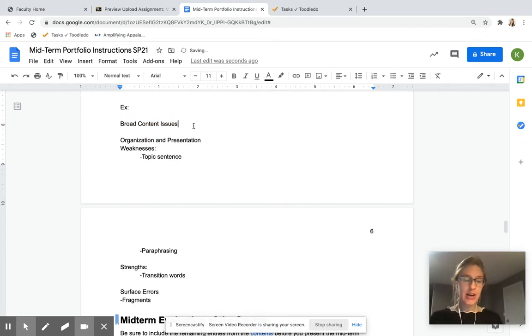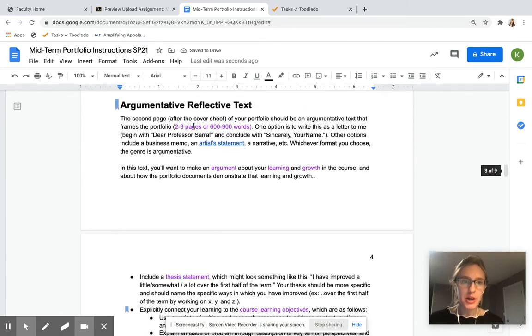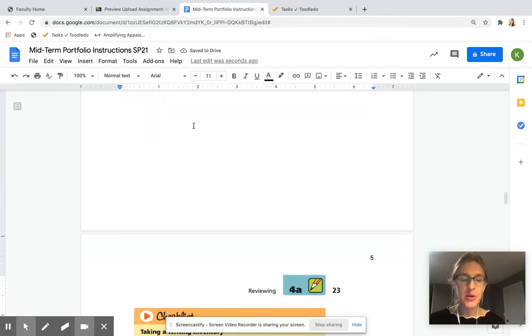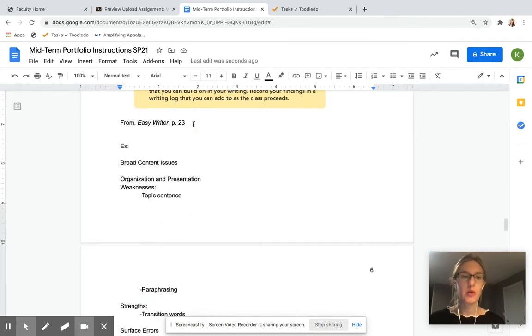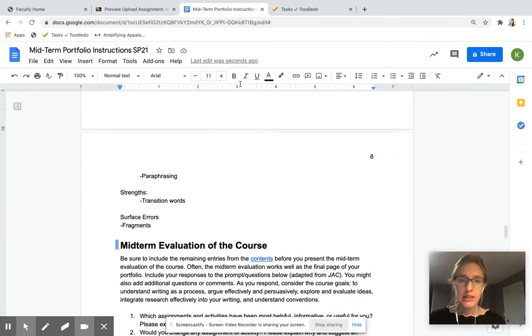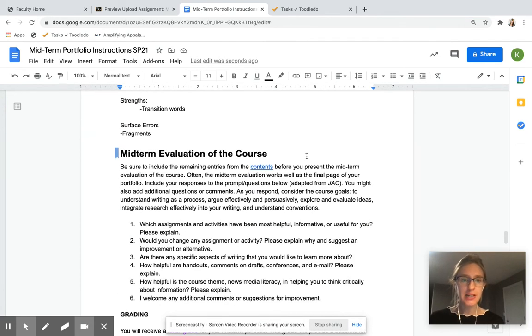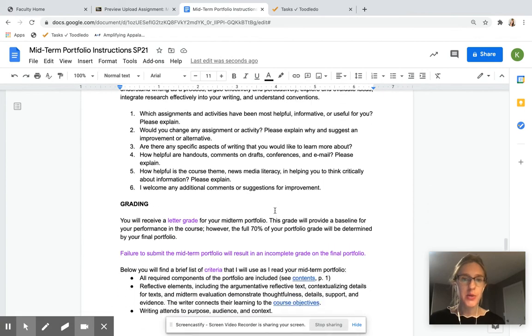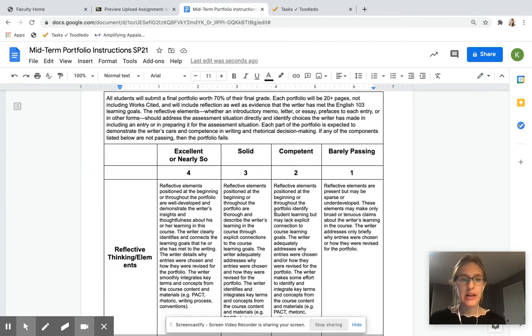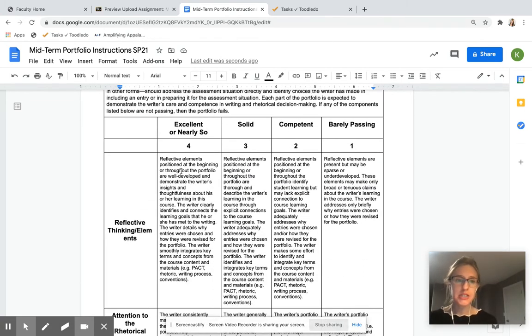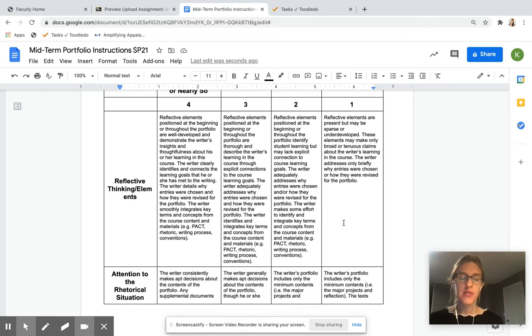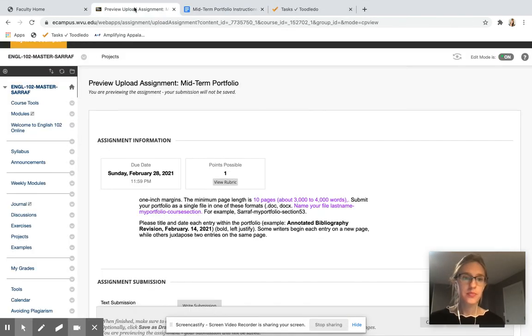I recommend you complete this before you do the argumentative reflective text, because it's going to help you to come up with what you need to say. Then you'll include your documents and your different reflective pieces, and then just a midterm evaluation of the course. You need to very carefully read the rubric to understand how this assignment is graded, and if you have any questions, just let me know.